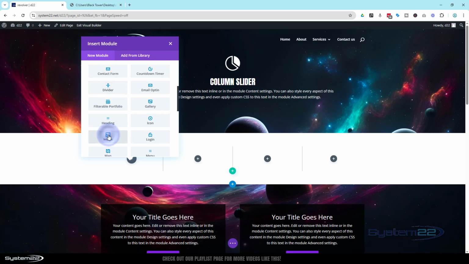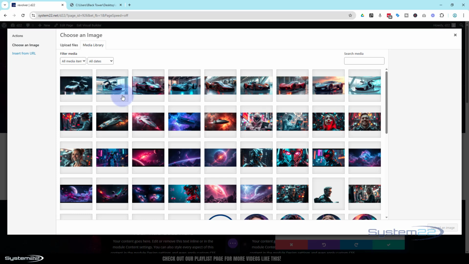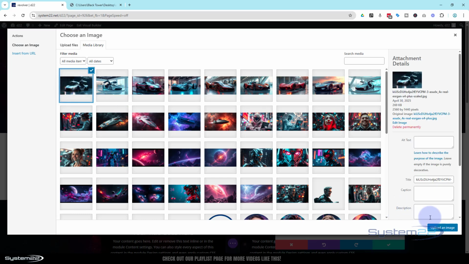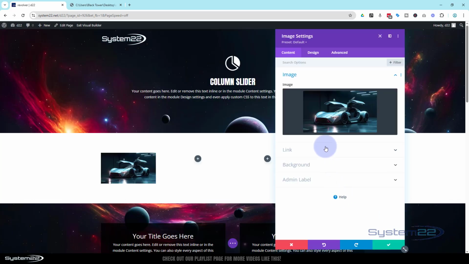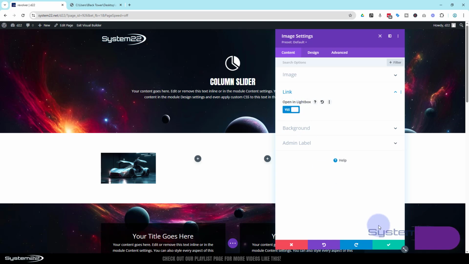There's the image module. Pop one in. Choose whatever image you want. And you can choose here to either link it to somewhere, which is great, or you can pop it out into a lightbox, whichever you want to do. And if you were using icon modules, perhaps with a little title underneath, you could link it to whatever section you wanted to. Another use for it right there. I'm going to open mine in a lightbox today.